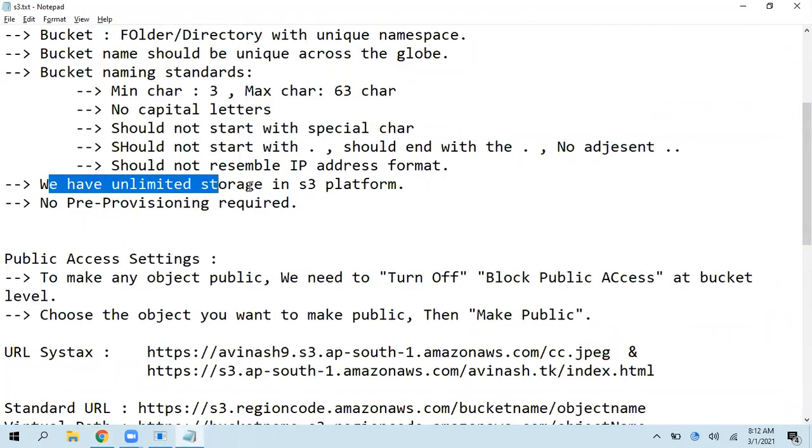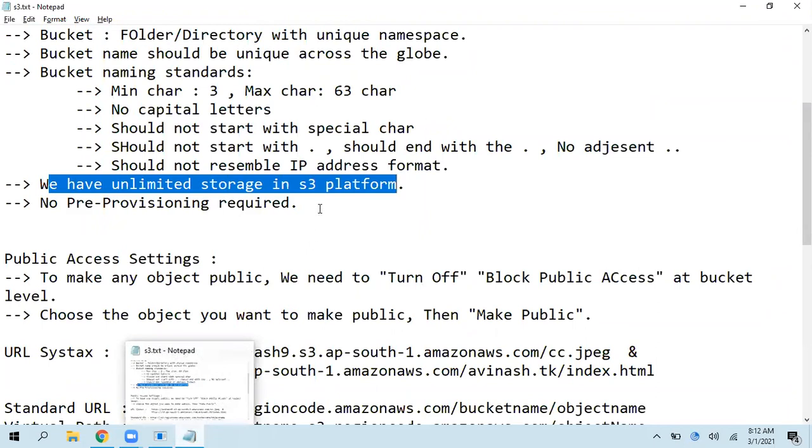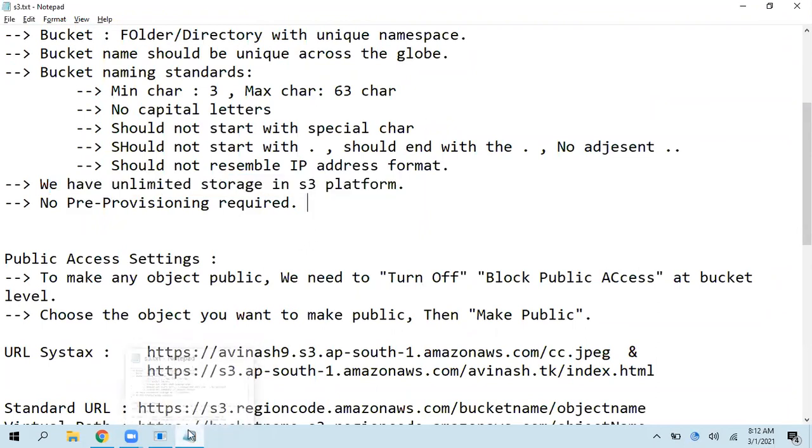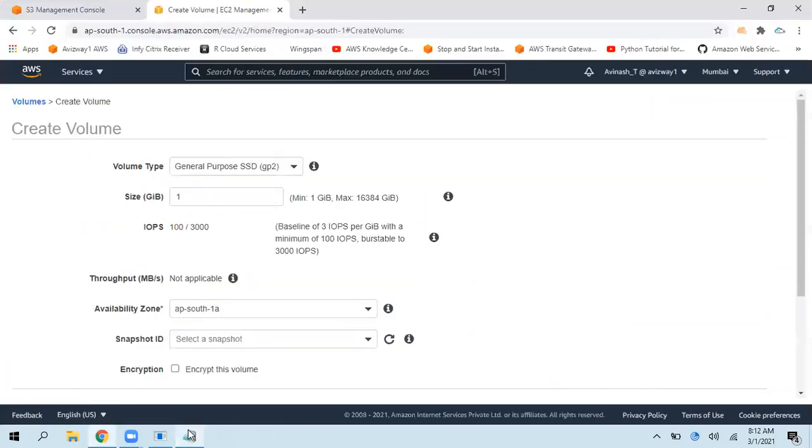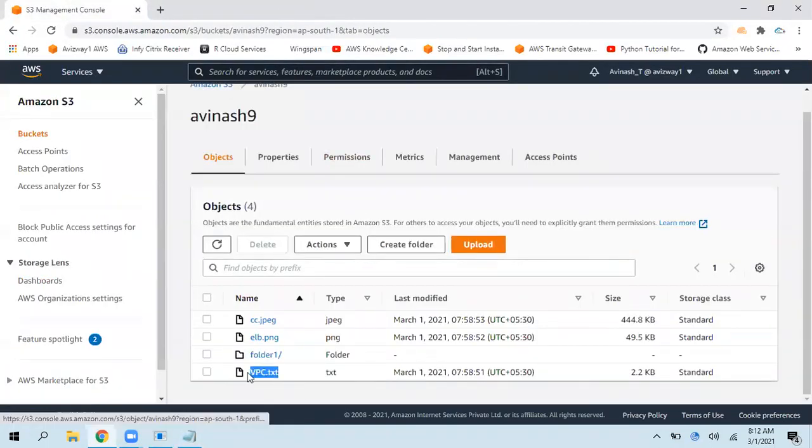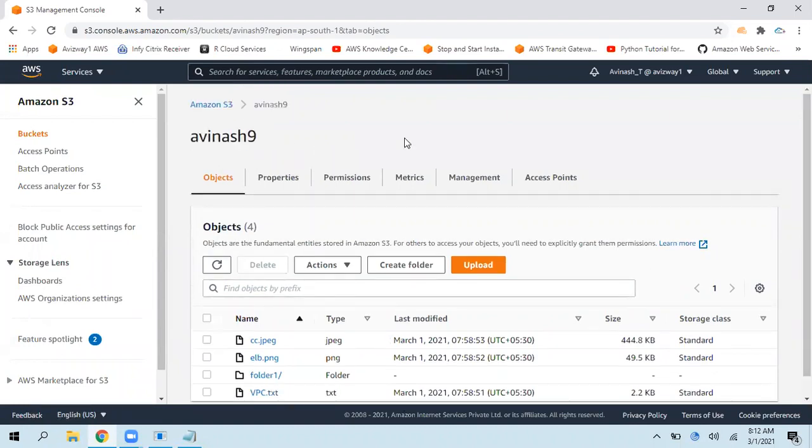We can have unlimited data in the S3 platform. And of course, we will get it under a pay-as-you-go mechanism. First thing. Now, when coming to this object, we have a limitation. See, I am uploading this vpc.txt file. How big a file can I upload to the S3 platform?